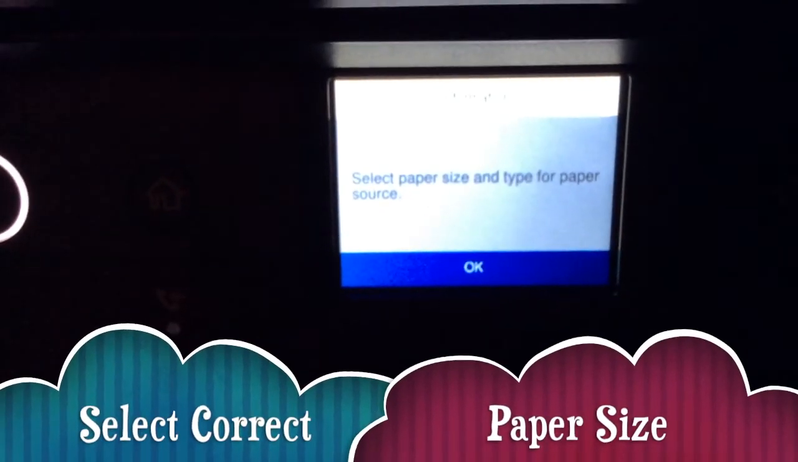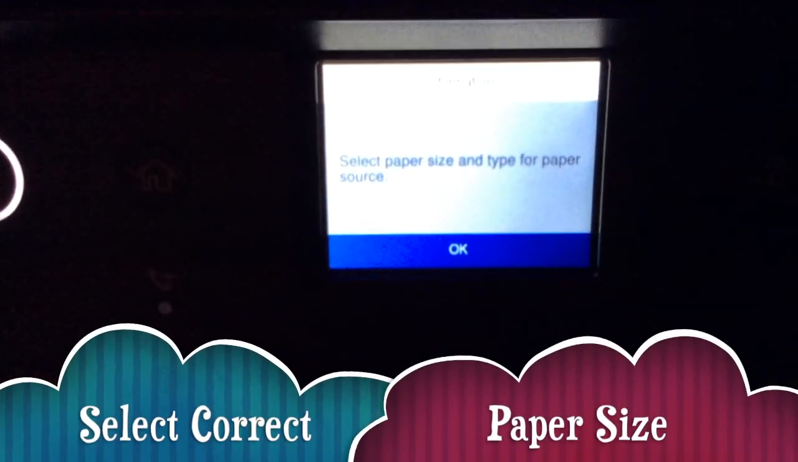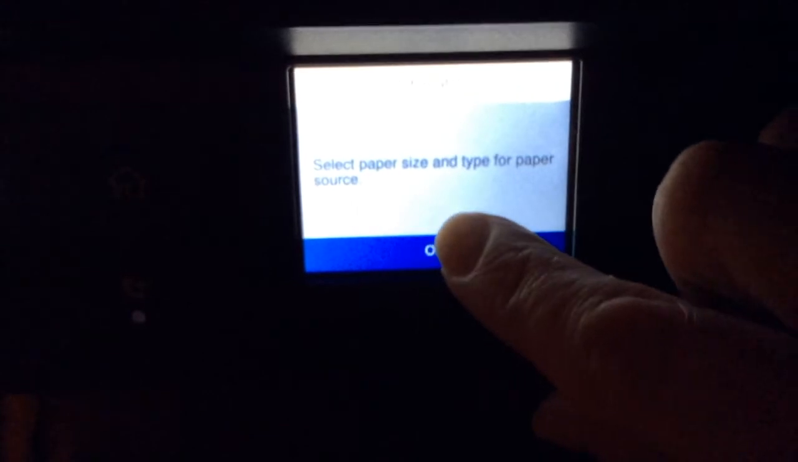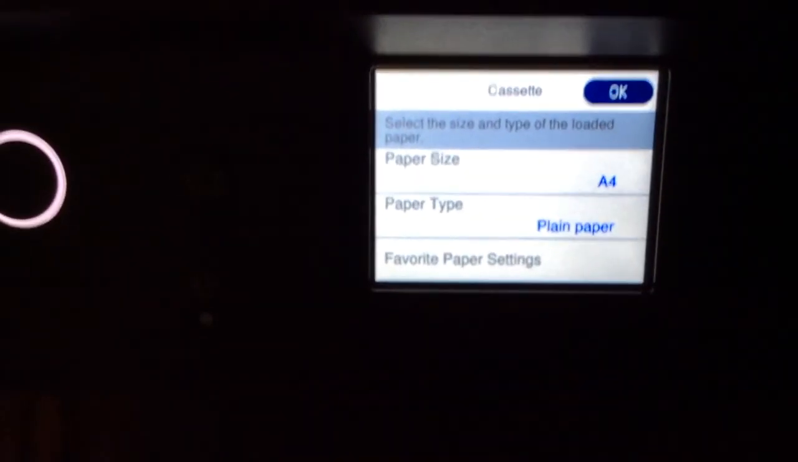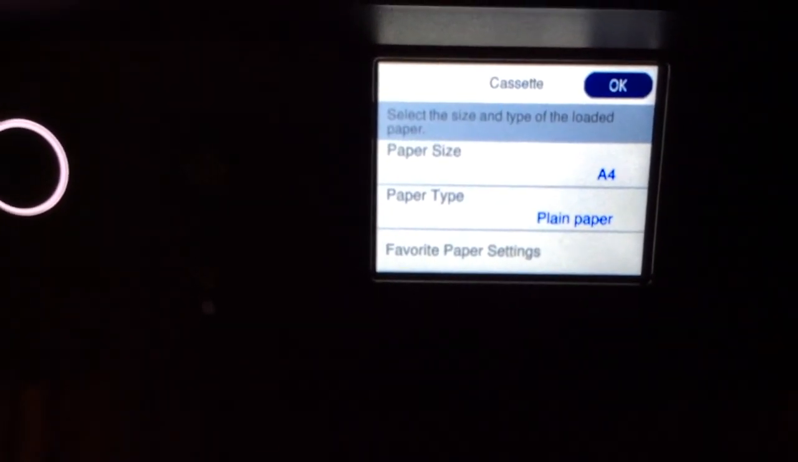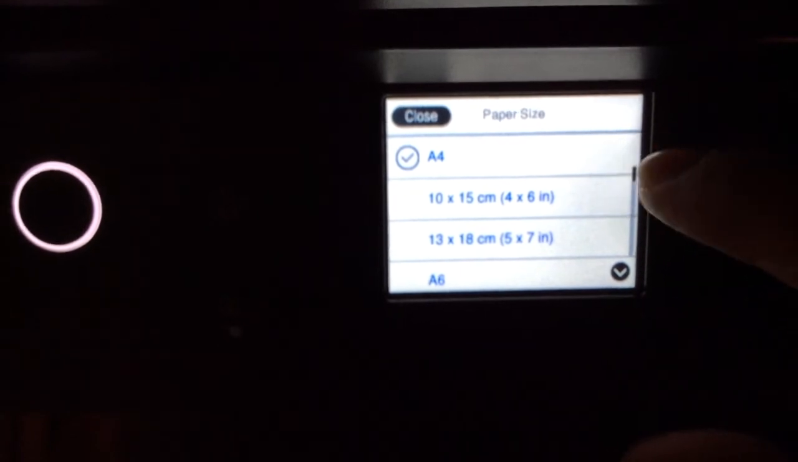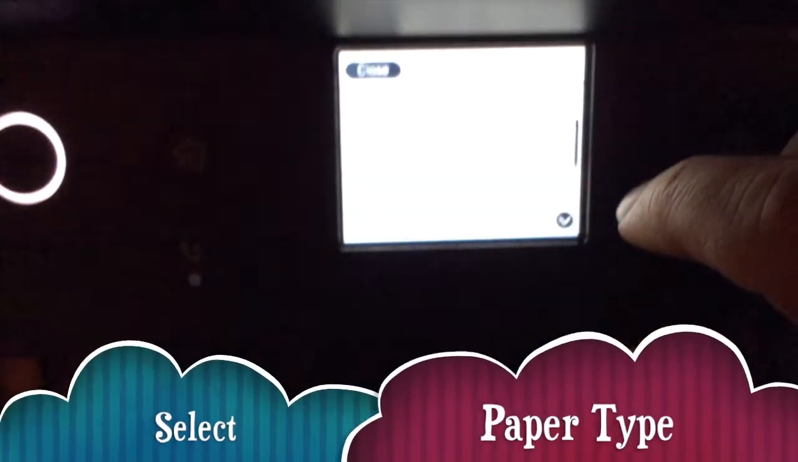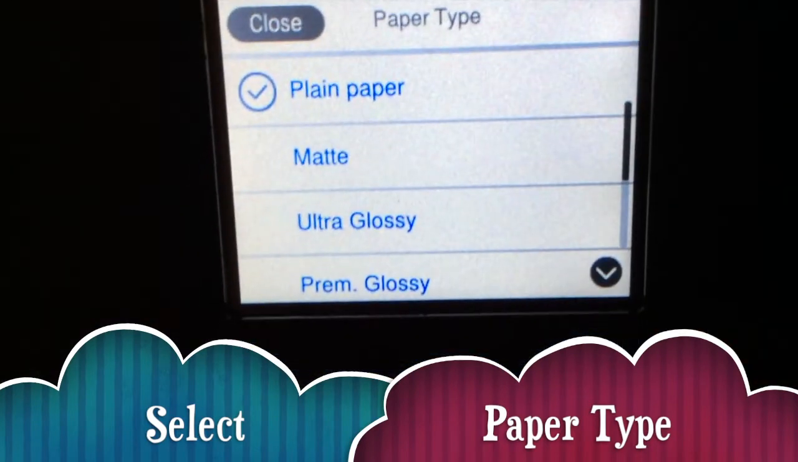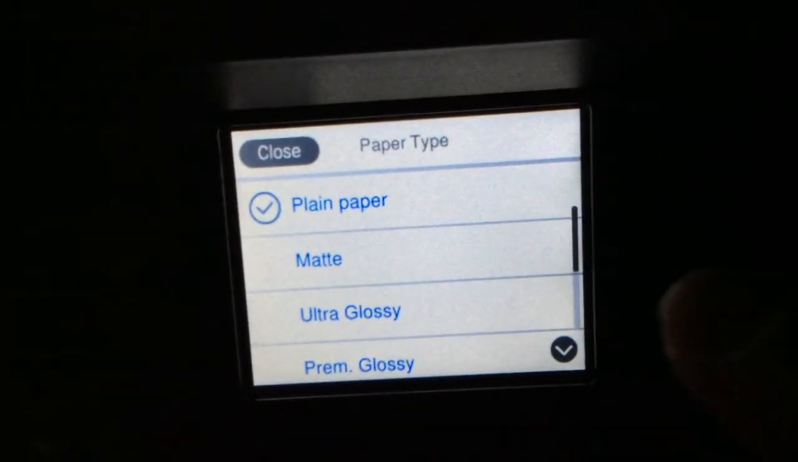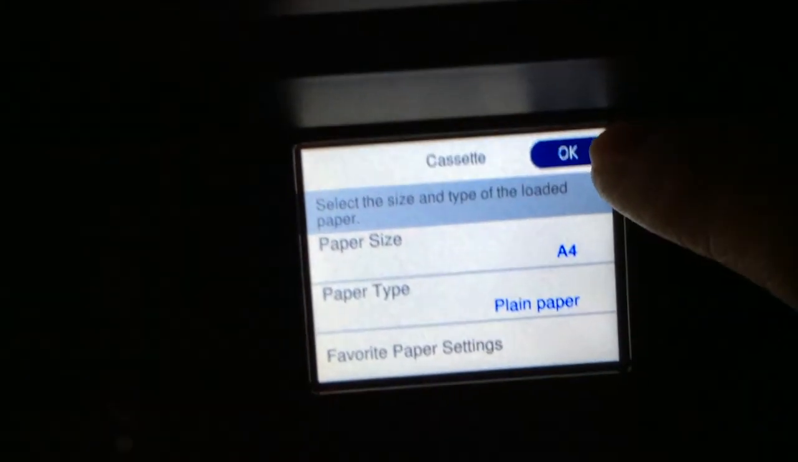Okay. Select paper size and type for paper source. Okay. Paper size is A4. And paper type is plain paper. Plain paper. Or you can scroll up and down with your finger as well. And then just click OK.